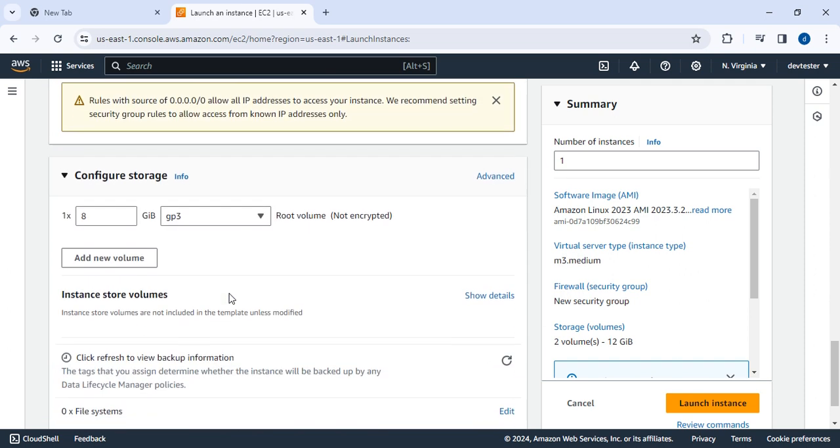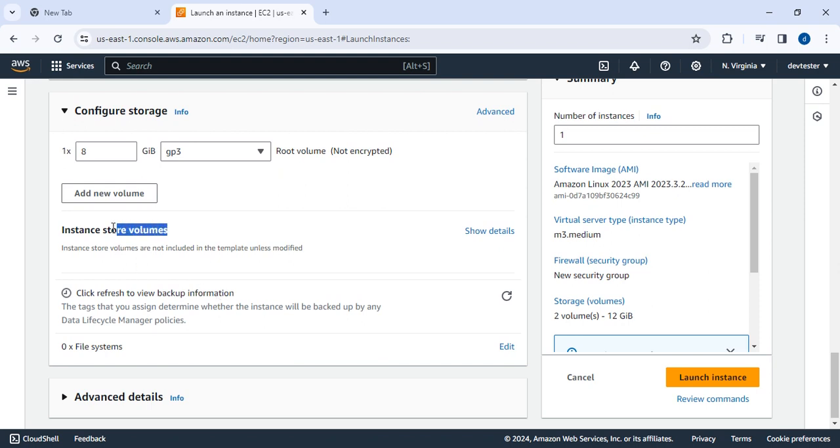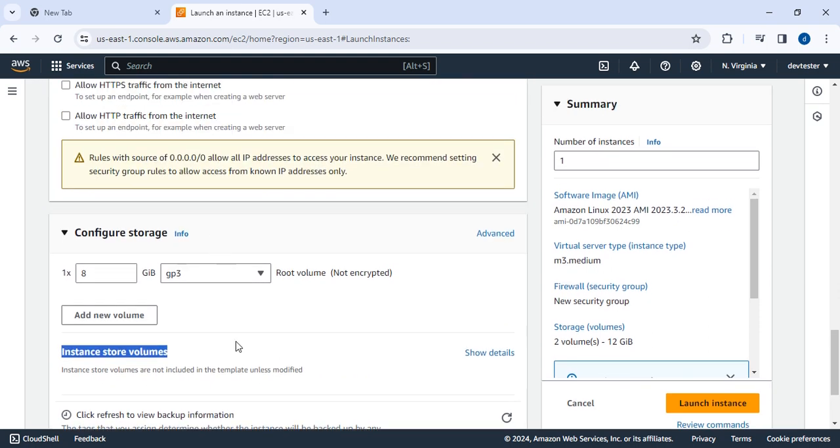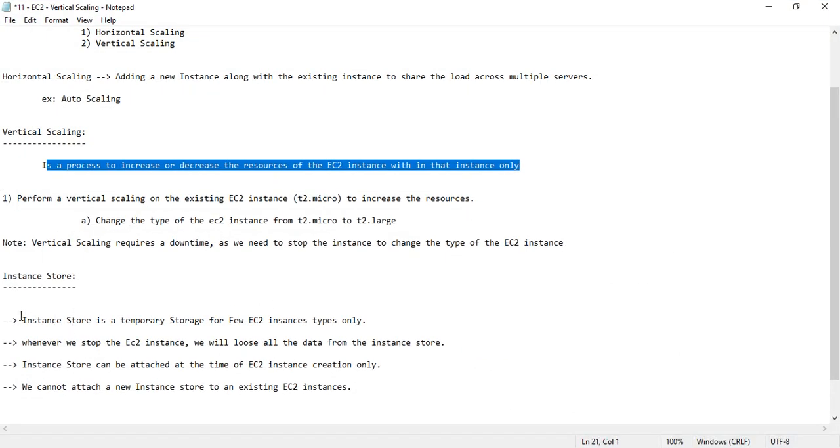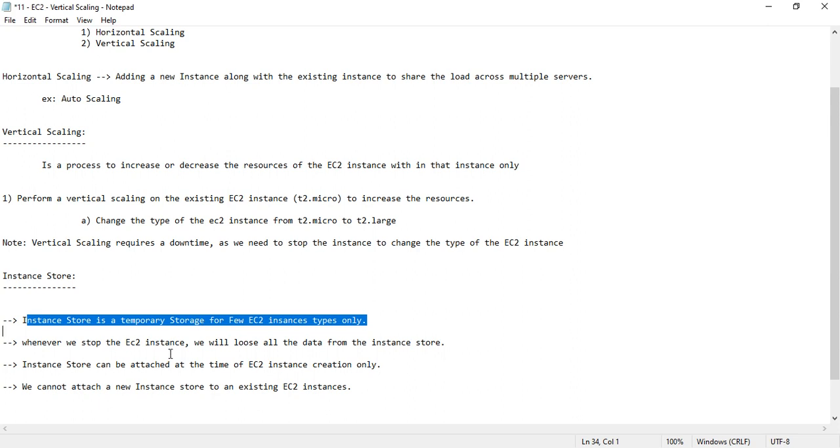Please have a look at this right now. Here the instance store volumes option is available. So only for specified EC2 instances do we have the instance store volumes option. An instance store volume is temporary storage, and whenever we stop the EC2 instance we will lose all the data from the instance store. Instance store can be attached at the time of EC2 creation only, because only while creating the EC2 instance will I be able to attach instance stores. If I forget to add the instance store at the time of EC2 instance creation, then once the machine has been created, it is impossible to attach the instance store.